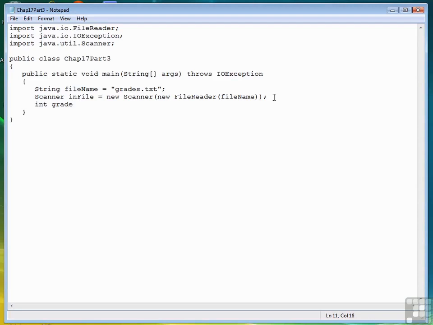Now we need a variable to store each grade that we read, so we'll declare int grade. Then we're going to read the grade from the file. First of all, the method we use is nextLine. But if you remember, nextLine is associated with strings. And that's correct because the data stored in a file is stored as a string. But the grades are integers, and we need to convert from string to integer. So to do that, we call the Integer class and a method from that class, parseInt. And that converts the grade from string to integer. And then we're ready to display it, so we'll do that with System.out.println.